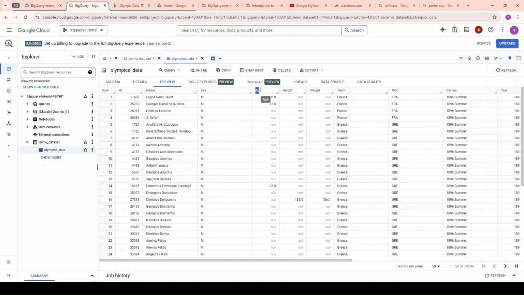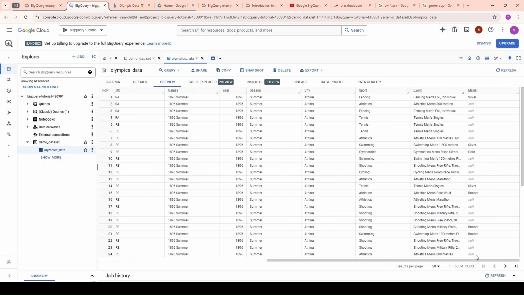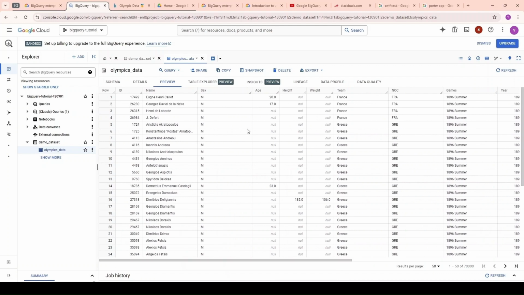You can see the age is coming up as 20.0, so that is a float number. And you can see the medal as well, silver and null. You have silver, gold, bronze. These three values will be there for the medal. We can verify that when we explore this data.